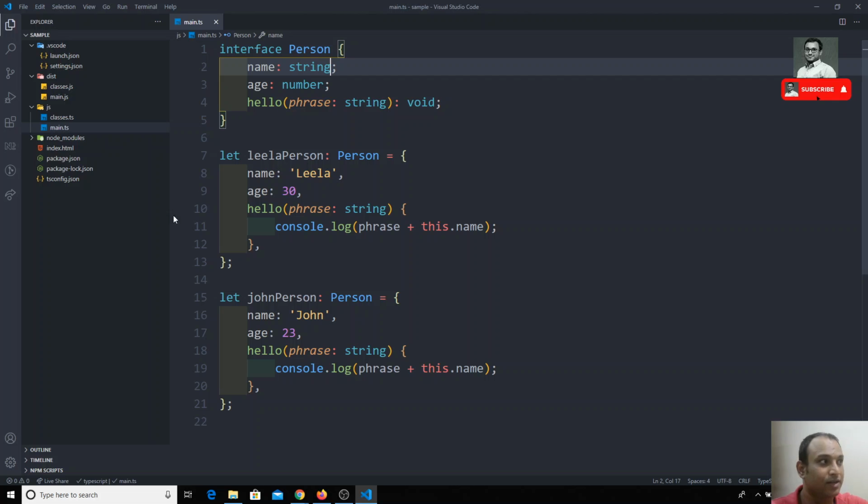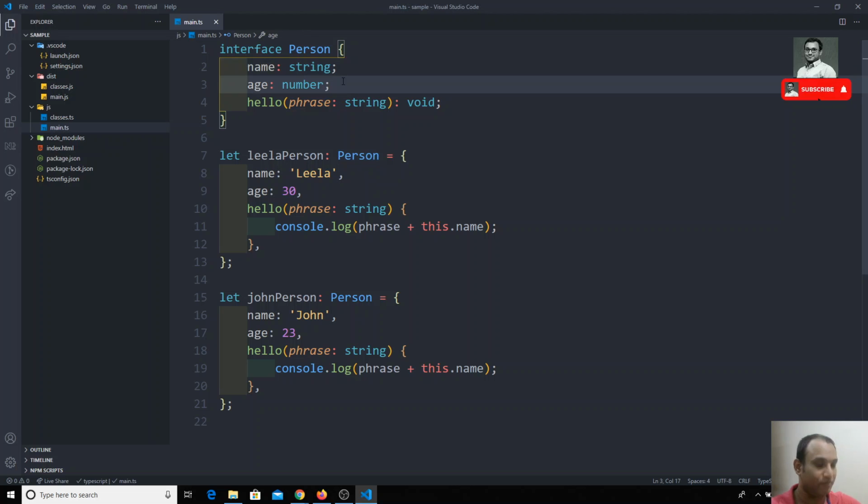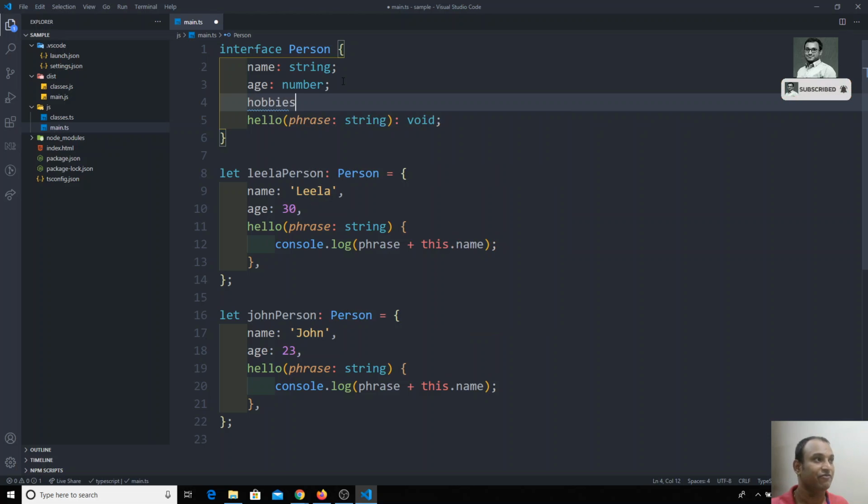You have to remember the previous structure I told you, right? In the previous implementation, we were duplicating the structure of the object. For example, if you want to add another one, something like hobbies, you can add it in one place here. In that old representation, you need to implement it here in Leela person, and also you need to implement it in the John person also. So wherever you are using that object, you need to implement it everywhere.